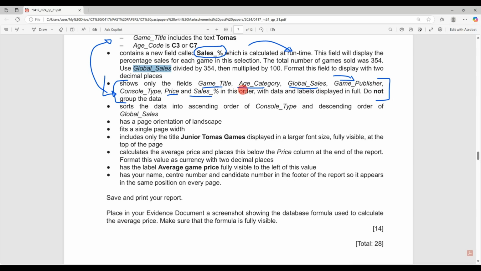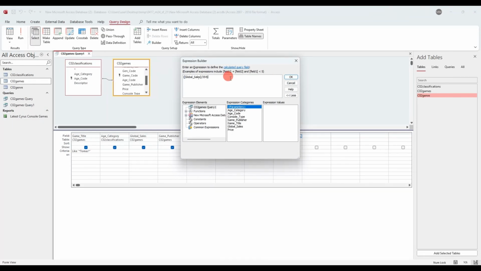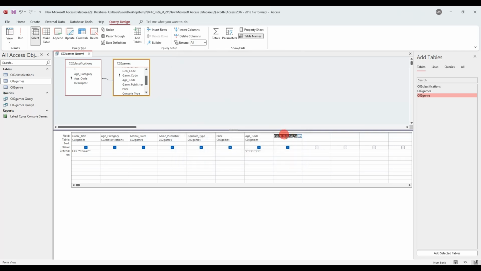Multiplied, where is it? Multiplied by 100. Okay, so multiply it now by 100. I'll make sure that division happens first and then the multiplication. That's why I put it between brackets. Okay, and click OK. It will appear now, except that we need to change the name of it.